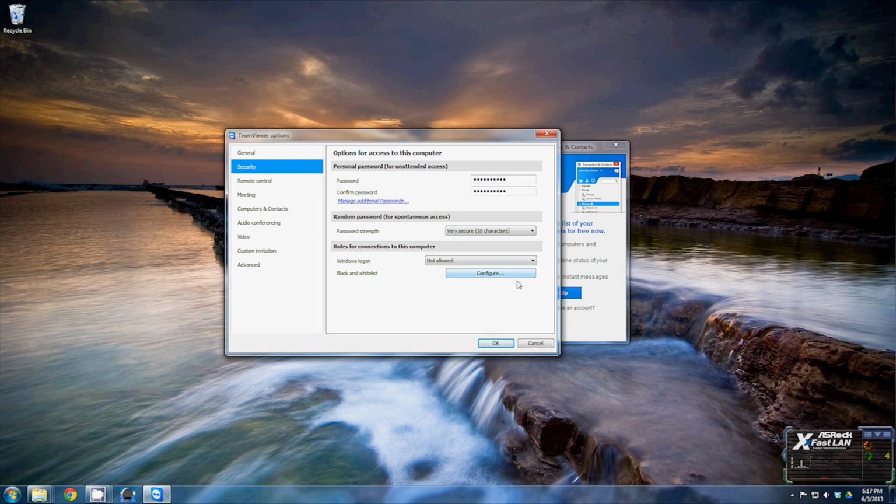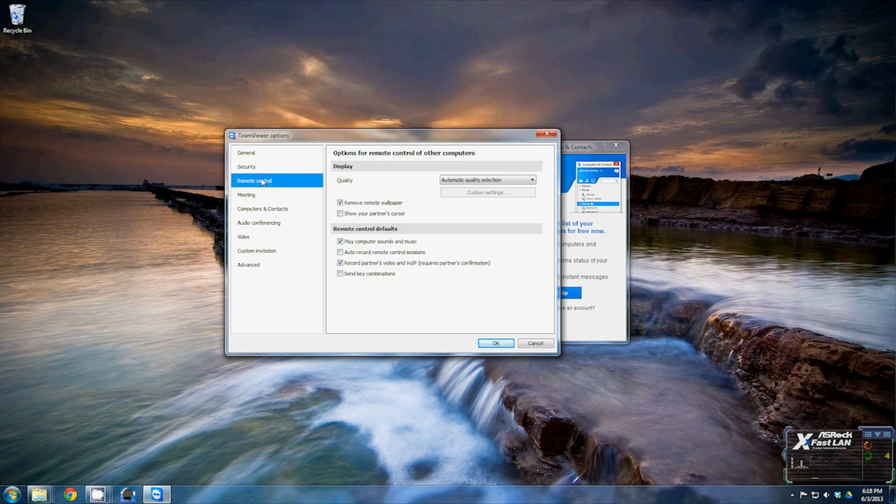And it changes every so often whenever you connect and disconnect. Once it's determined that you're done working on the system, it'll change the password, so they now have to get a new password in order to connect to the system. And then you can go to remote control. You can set the quality. I just leave it on automatic. It's going to automatically determine what's best.